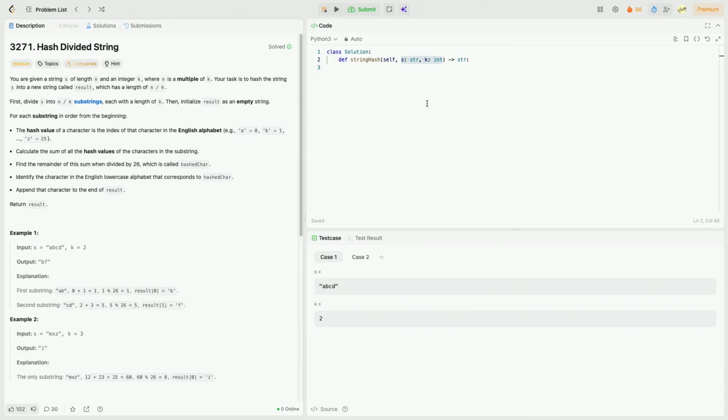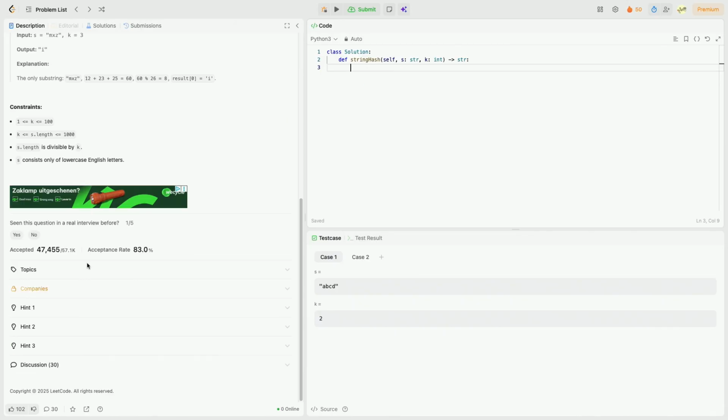Okay, constraints. I would have a question about the constraints. So is it always guaranteed that k divides the length of s, right? Can s be an empty string? Can k be 0? What are those edge cases? Is it guaranteed that we only get lowercase English letters, or do we get maybe a none string or null or whatever? I would ask all those things just to make sure.